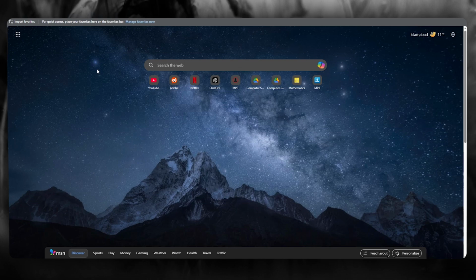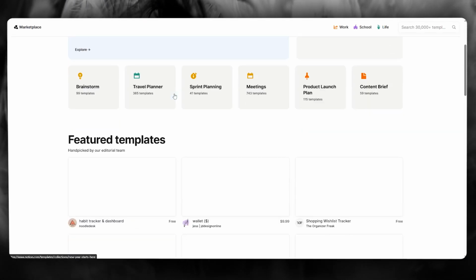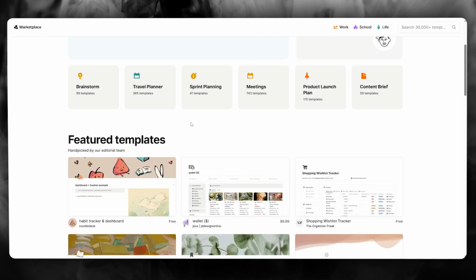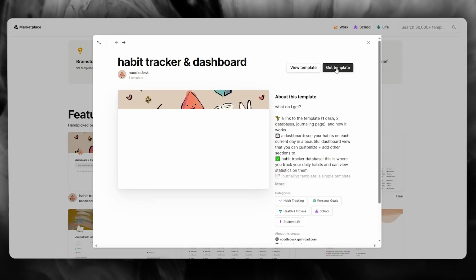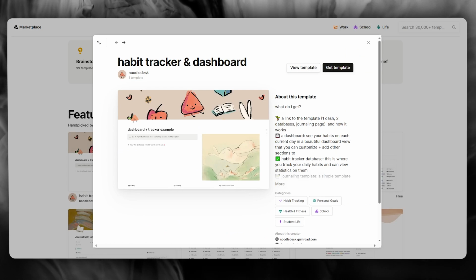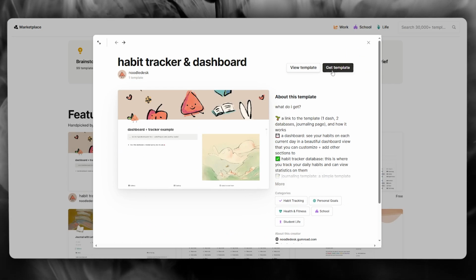And once you have gone to this URL, it gives you tons and tons of different templates over here. So let's say I want to go ahead with this free template that we have over here. You can either get this template or view this template. Obviously, to duplicate it, you're going to click on get this template.